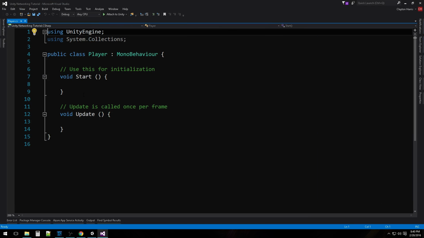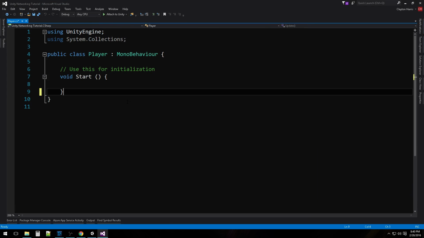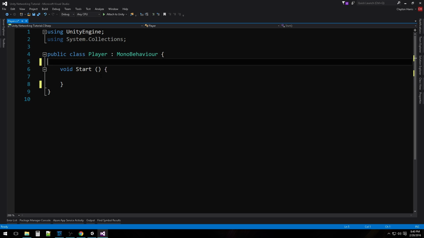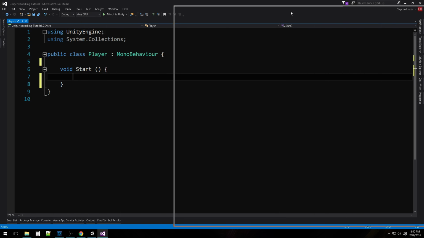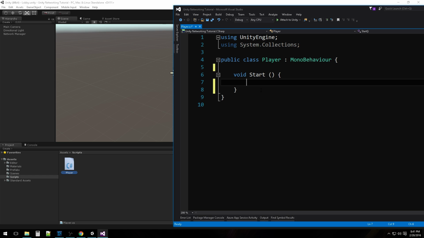There we go. Okay, so all that we're going to need for our player script right now is the start function. And start is automatically called by Unity whenever any object that has this player script or component. Scripts are called components, if you didn't already know. Any of them that have this player component attached to it, this start function is going to be called on that game object.